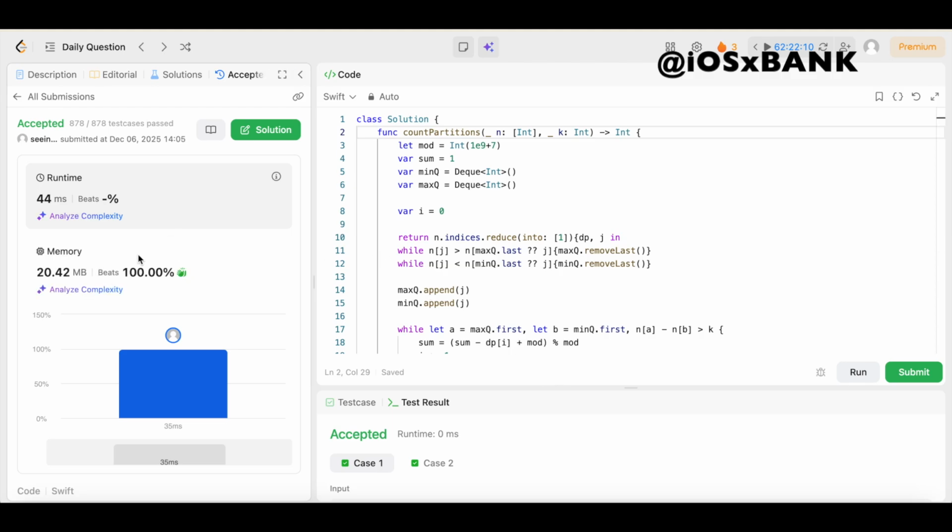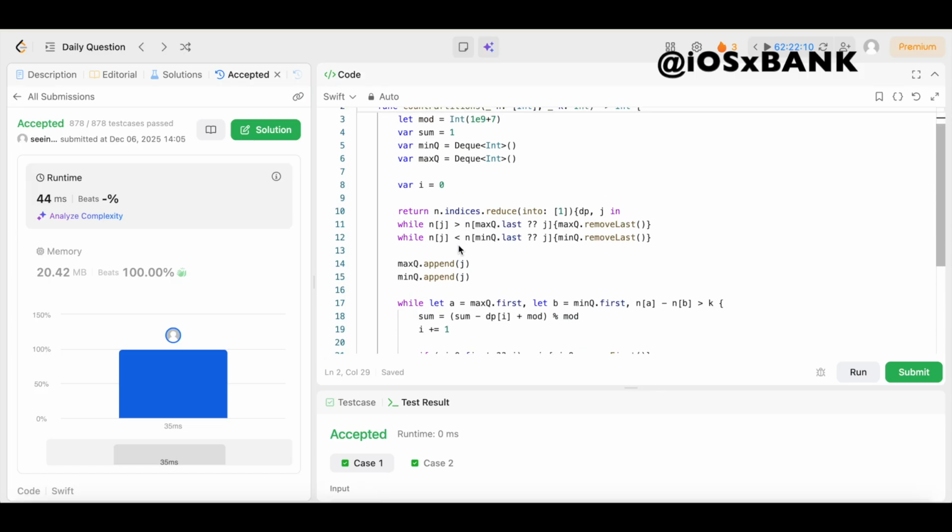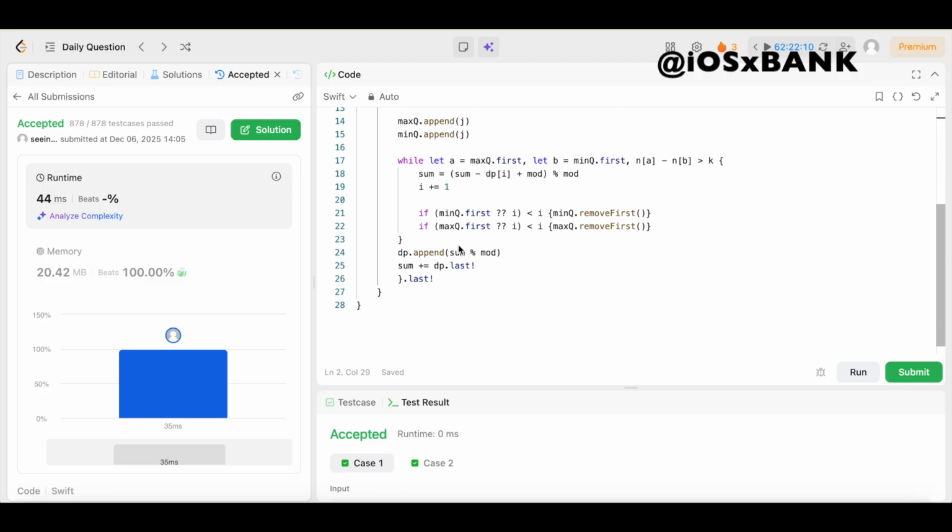Boom, and look at that, y'all. 44 milliseconds beats -% of users. I don't know what that dash means, but I'll take it. The memory looks good, y'all. So with that being said, make sure you get one more look at the code. This is the top part. This is the bottom part.